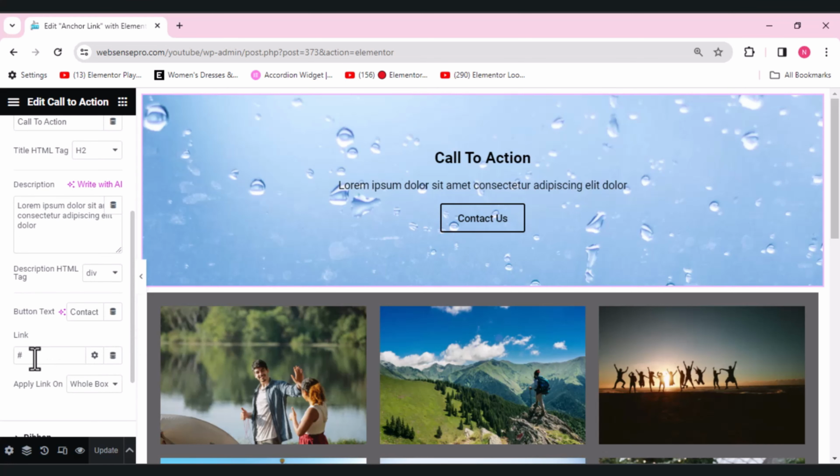Then don't copy the hashtag, copy the rest. And here you can see apply link on button only. So we have placed one link here. What I'll do is, for example, if I want to add the link here, when I click contact us, I want this section to be visible.